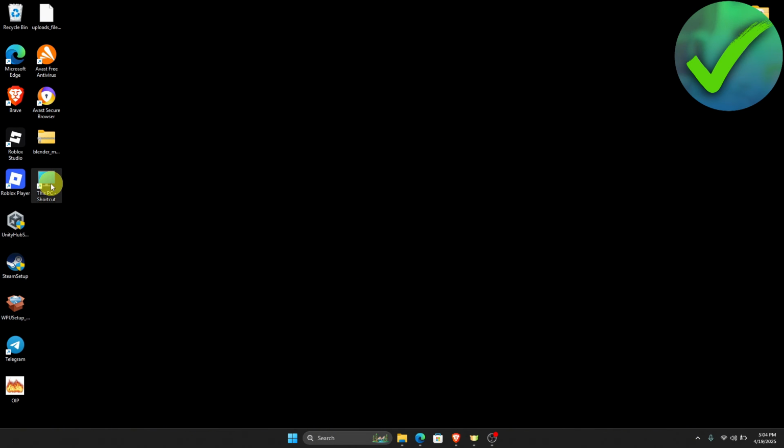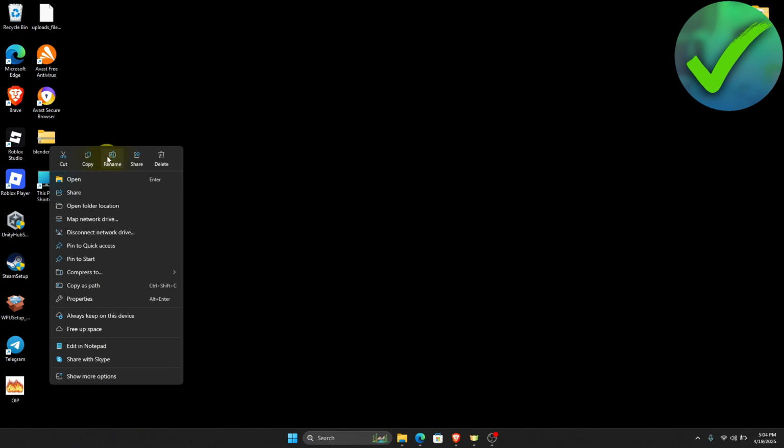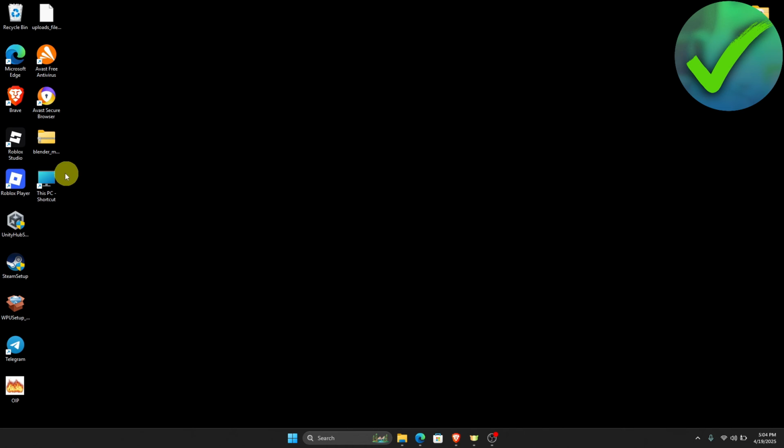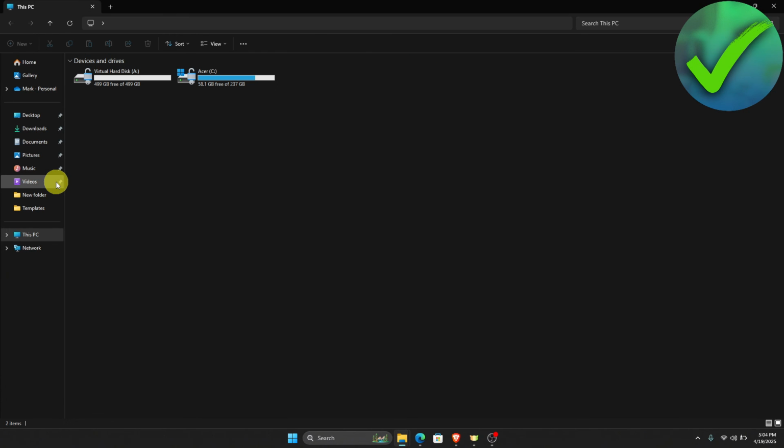Now, if you want to change the name of it, all you have to do is to click it and then right click and then click rename. And then let's say, for example, that you want to rename this to PC and then click enter. And then once you're now done, once you click that, you will now be redirected on your PC, as you can see right here.